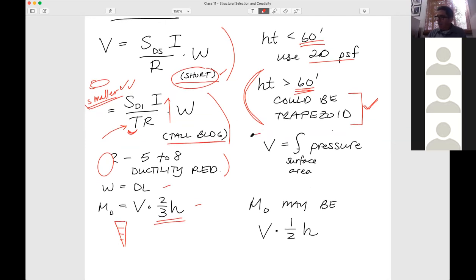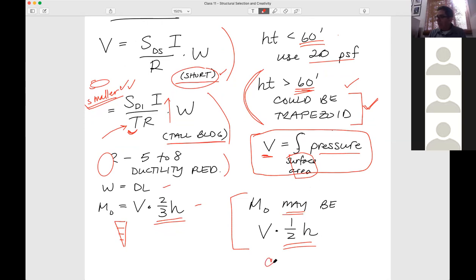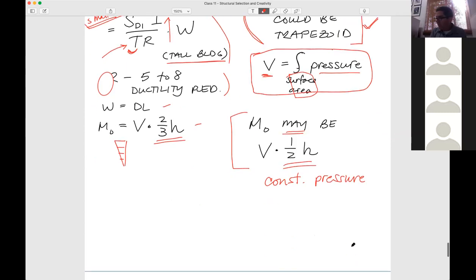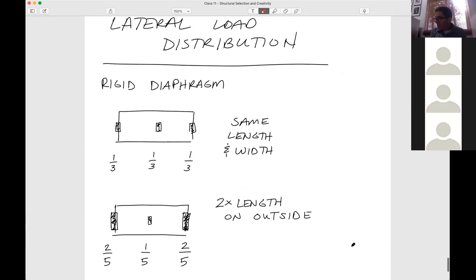And the thing to keep in mind, and I know sometimes this might be sacrilegious, is that the way you find the base shear is you integrate the pressure over the surface area. If it's a constant, it's quite easy. If it's a trapezoid, you want to do it in 2 pieces. And that's where down here, I say it may be at 1/2 of the height. So any time it's a constant pressure, it will be at h/2. And I think that's just about where we're finished.